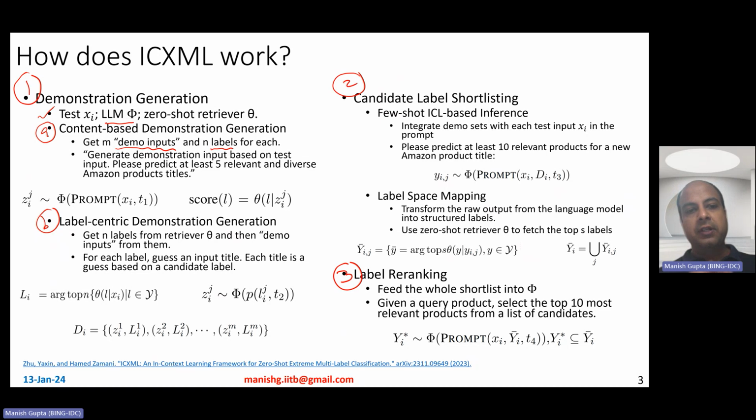So for content-based generation, you're going to use a combination of the zero-shot retriever theta and the LLM to generate the initial shortlist, or initial set of candidates. I'm going to generate m into n candidates at the end. The way I do that is as follows. As soon as I get this xi, I ask the LLM to give me m different possible outputs. Now the LLM does not know the label space, so it's just going to generate the outputs.